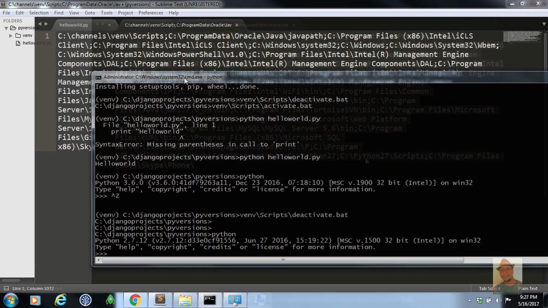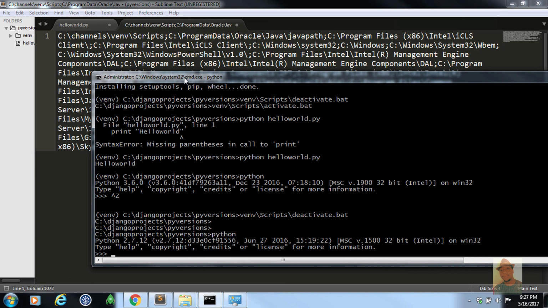So that's pretty much it. That's how we can toggle between different Python versions. I hope you enjoyed this quick tutorial that allows you to switch between different Python versions for your different projects.